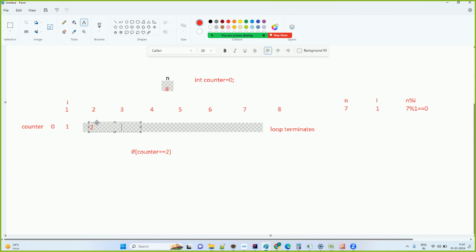Counter remains 2. Does 8 go in four's table? 3. Does 8 go in 5 table? Does 8 go in 6 table? Does 8 go in 7's table? Does 8 go in 8's table? So what is the value of the counter at the end of the loop? If it is 2, its number is prime. If it is not 2, else not prime, right? That's what we are trying to achieve.